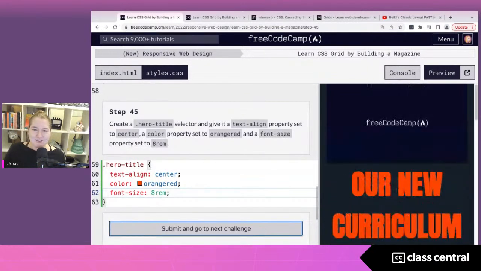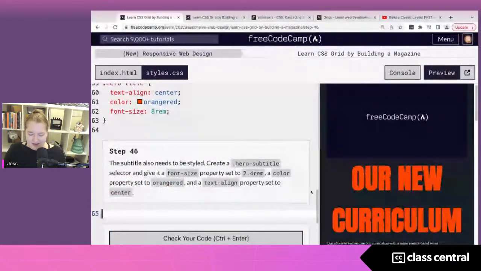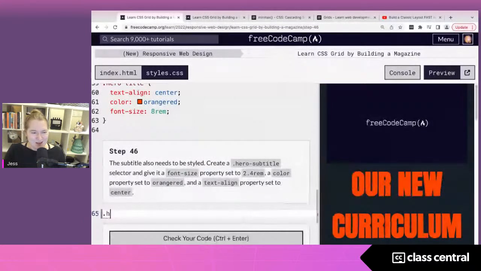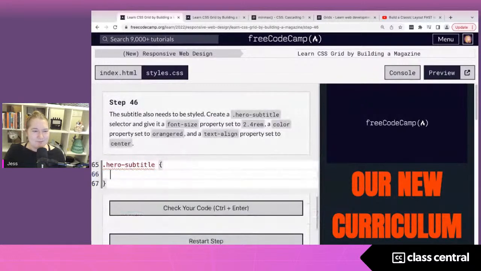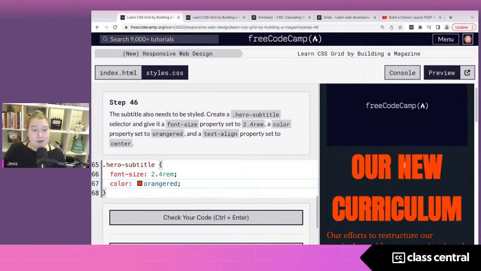But we've got our little green stripe, and it said we would like the subtitle. Let's style our subtitle as well. Let's take our hero subtitle class selector. We got our curly braces out. And we're going to set our font size to 2.4 rem. Okay. Color is also orange red. Okay, that makes sense. And then our text, we're going to center that as well. Okay.